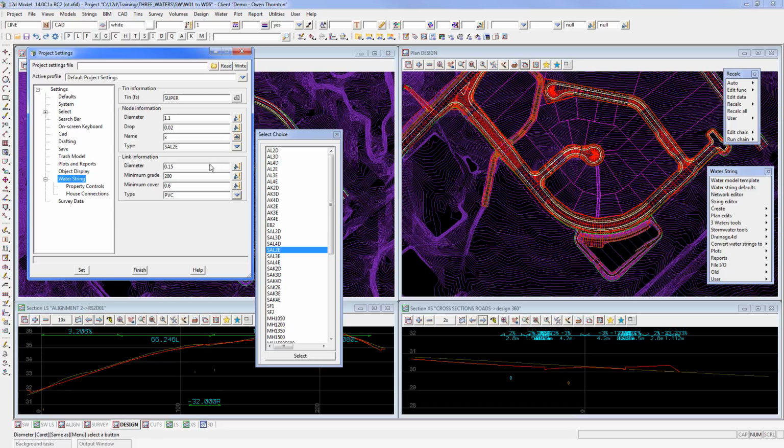Okay. So you want to pick the most common one, so there's less to change later on. Because when we go and create drainage strings, they'll all have this node type. Likewise for the links then, or otherwise known as the pipes.